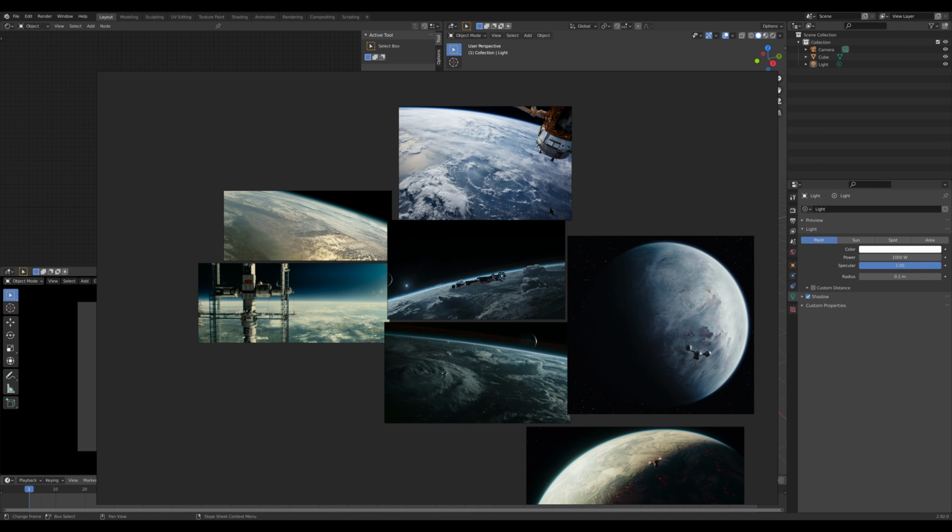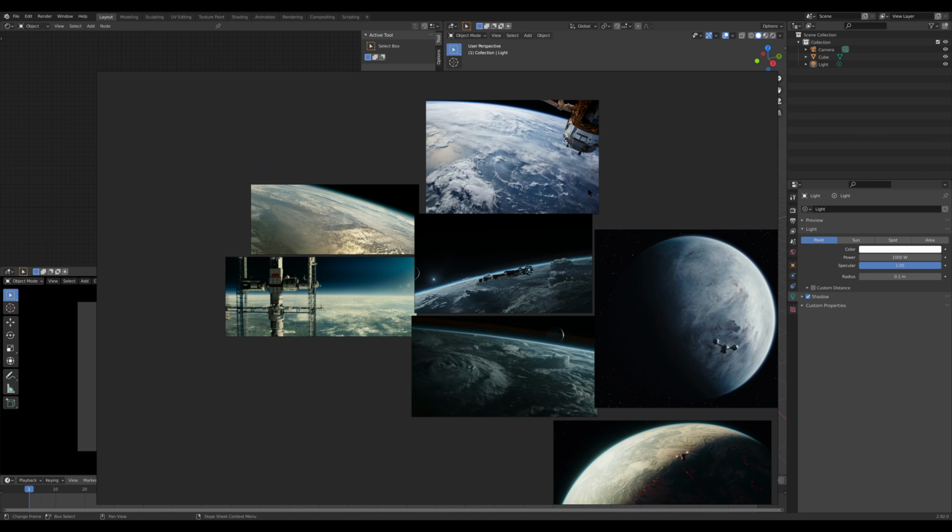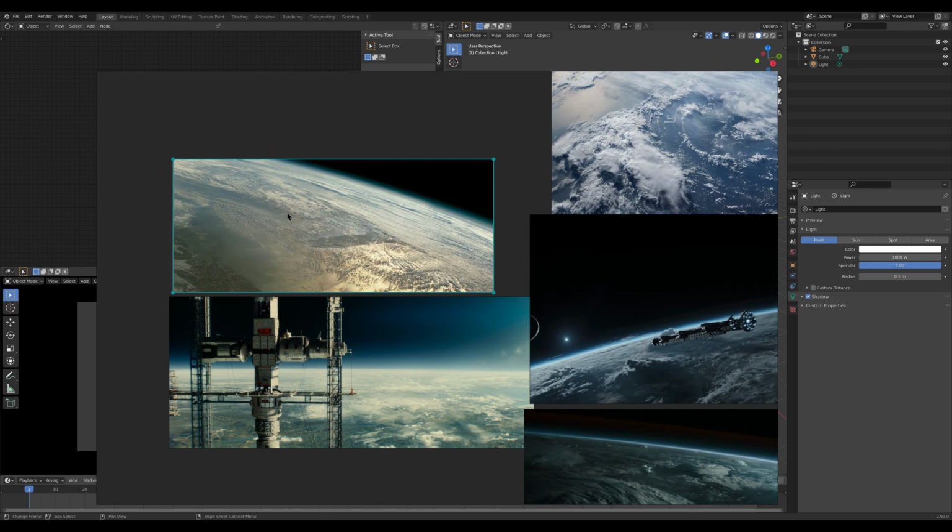Let's get started. Since none of us have actually seen a planet in real life, or I'm assuming most of y'all haven't, I think it's going to be good to start with some references. I have some references from some movies I like and some actual photos as well, and we'll be playing around with some different ideas in these images.